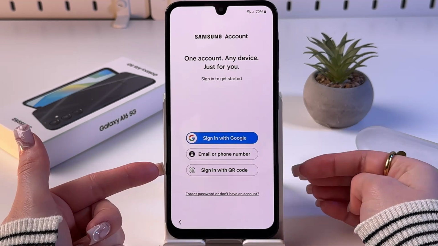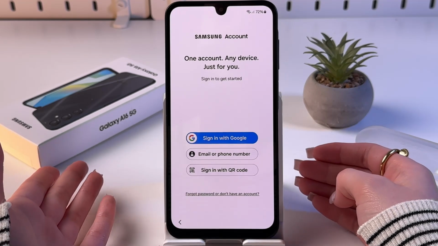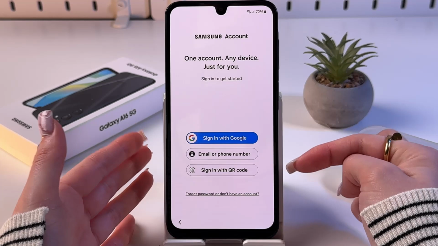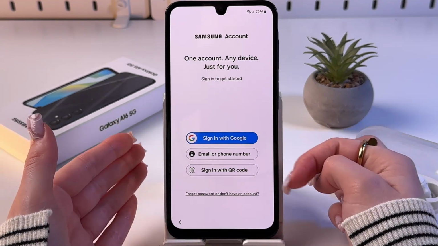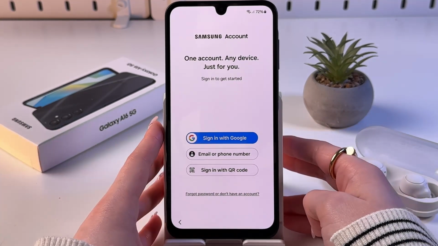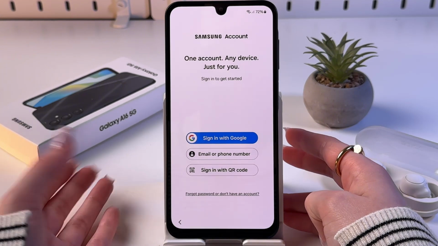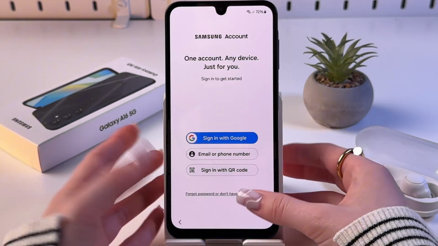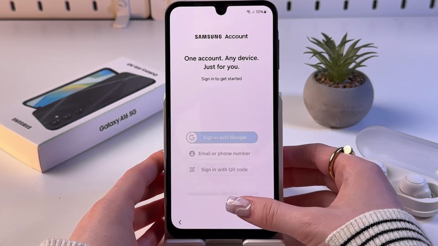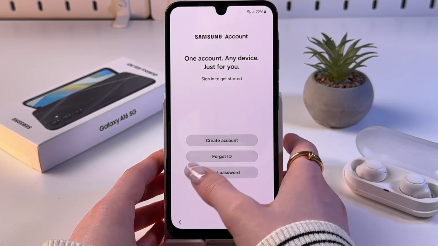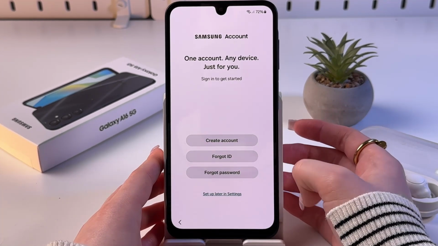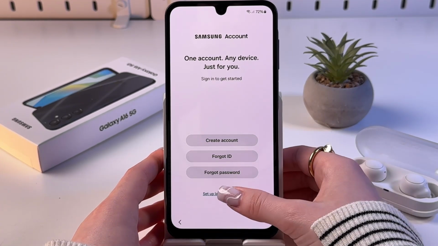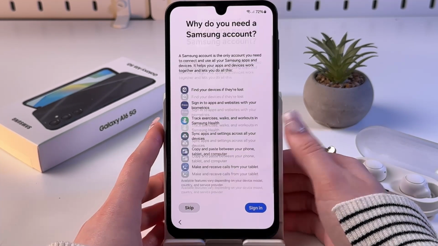And at this point, you need to sign in to your Samsung account. Here you can choose to sign in with Google account, email or phone number, sign in with QR code, or if you forgot your password or don't have an account or simply want to do this later in the settings, then tap this last option. And here you can choose to create account, forgot ID, forgot password, and set up later in the settings. That is what I'm gonna select right now.